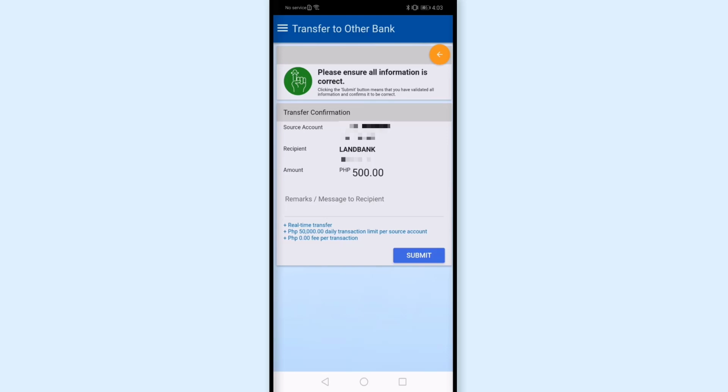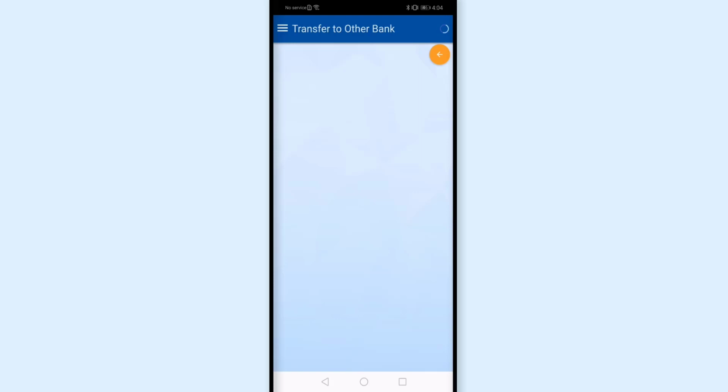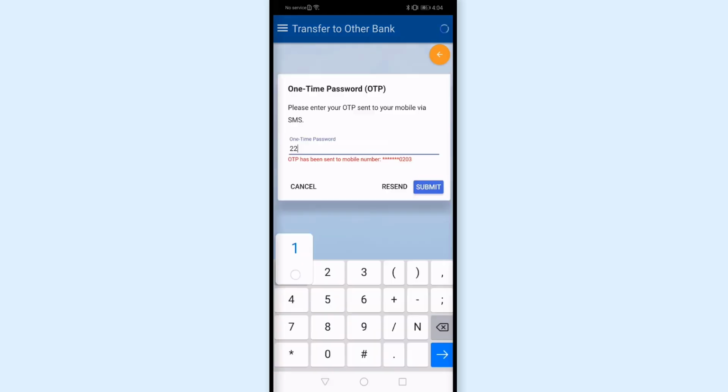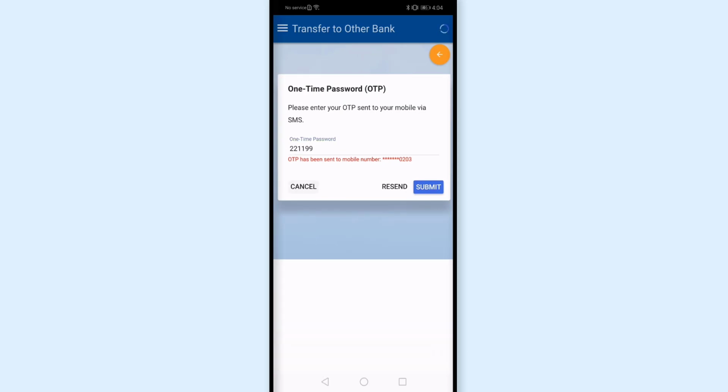So, tama naman. And also, pwede ka rin maglagay ng message to recipient dito sa remarks section. Pero sa akin, I'll leave it blank and I'll tap submit. And ilagay ko lang dito yung OTP na na-receive ko sa phone. And click submit.